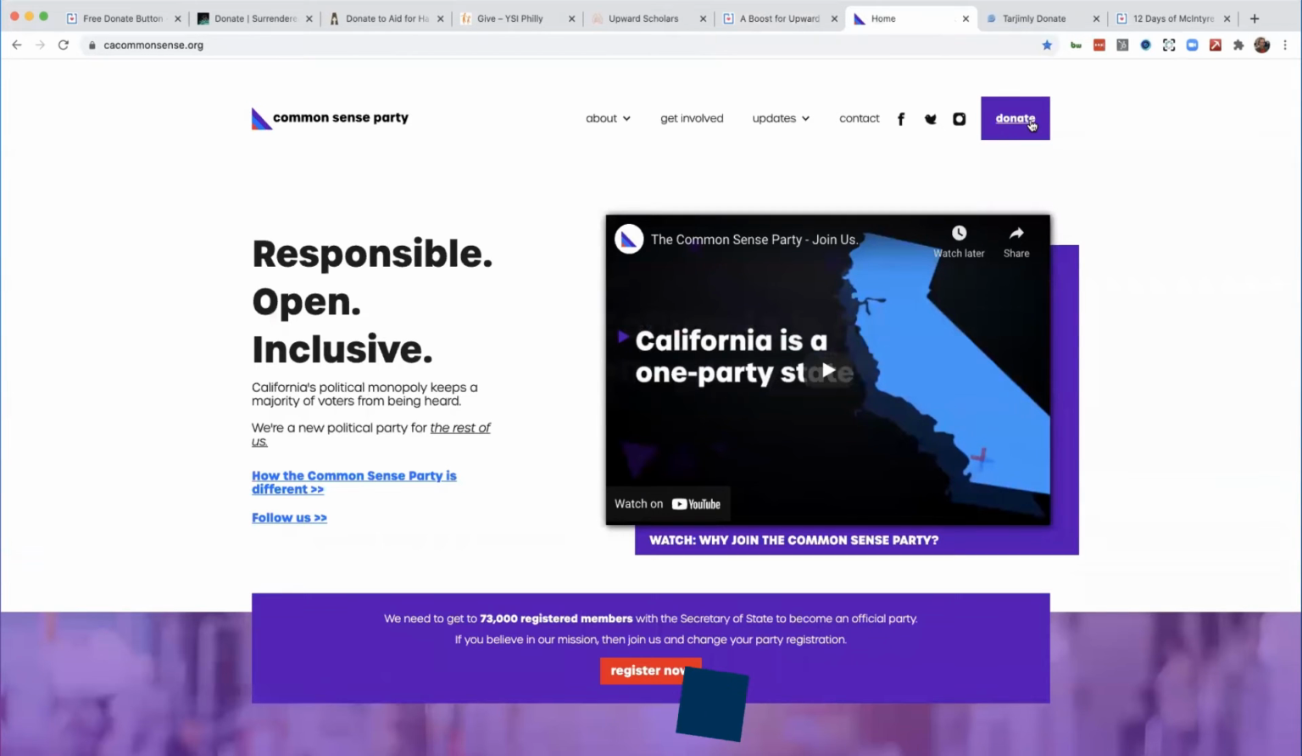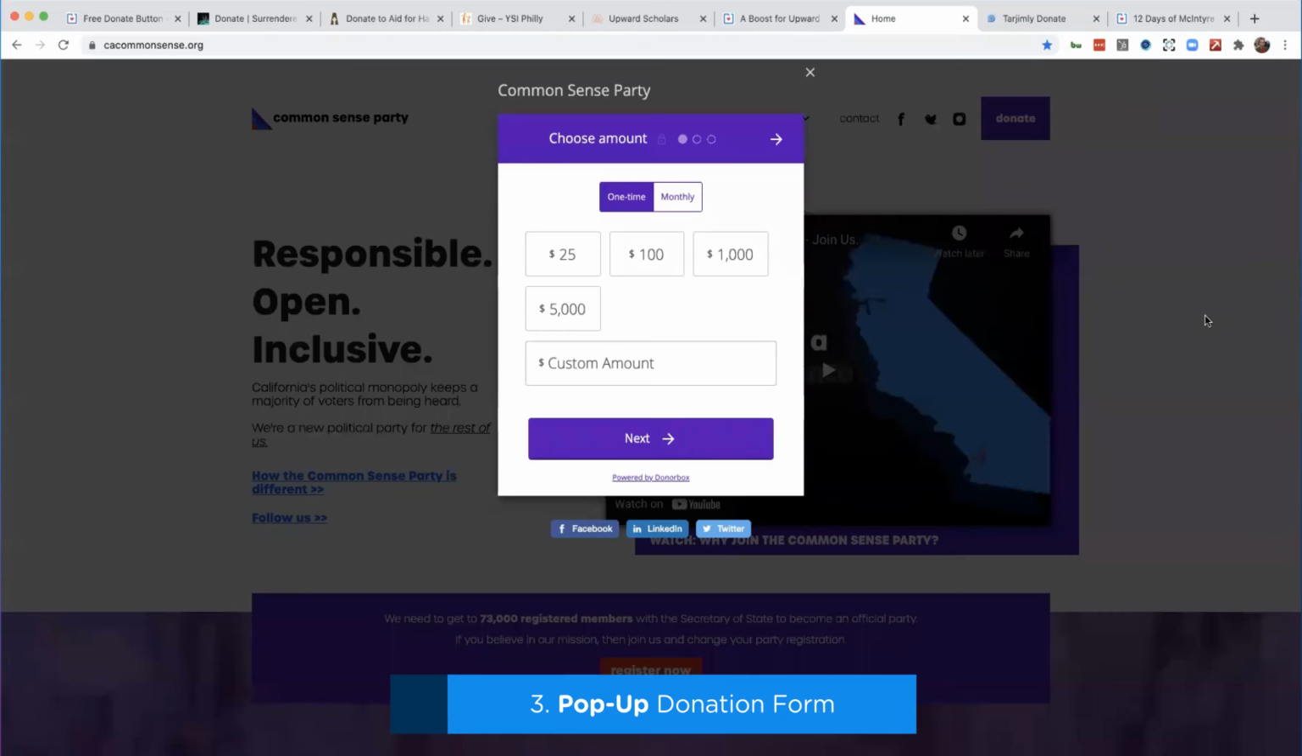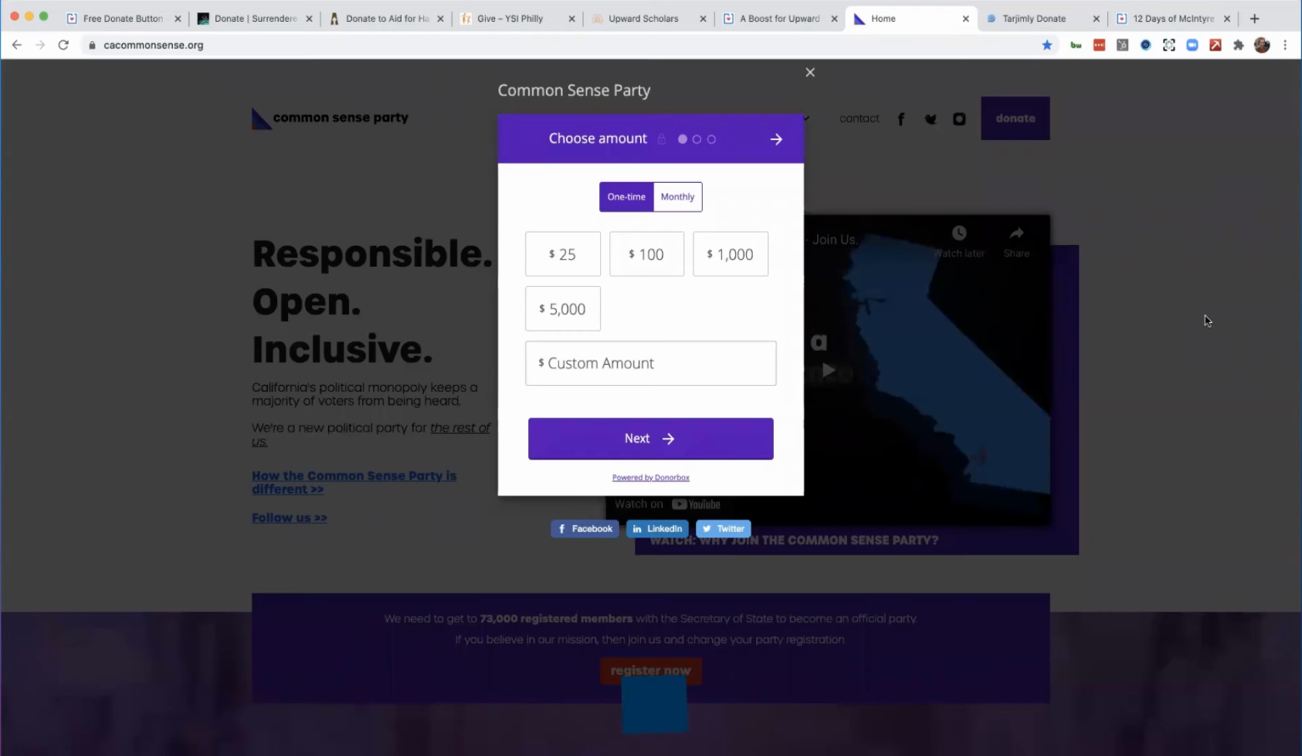A third option is a pop-up. You can also have your donation form pop up in a light box right on your website. These three options are not mutually exclusive. You can use all three.